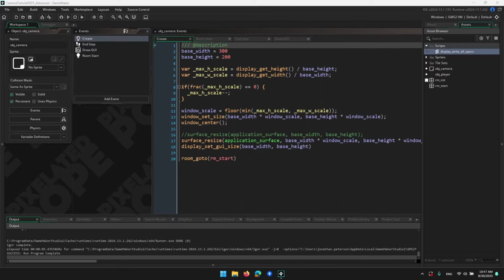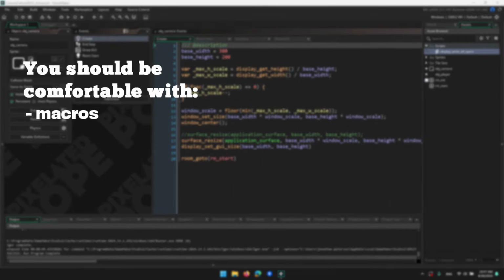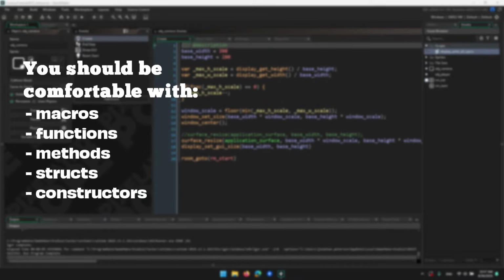Well, maybe I'll do it a couple of times, but most of the time stuff will work as expected when I run it. Regardless, to get the most out of this video, you should be comfortable with macros, functions, methods, structs, and constructors, or at the very least be willing to pause the video and go do some research when I do something you don't understand.